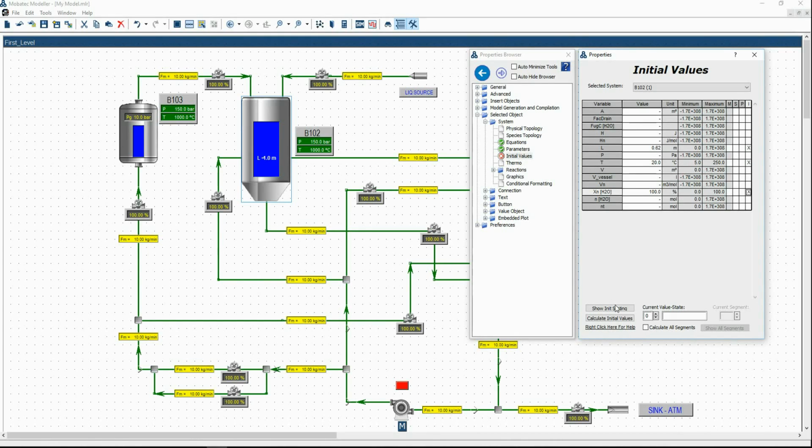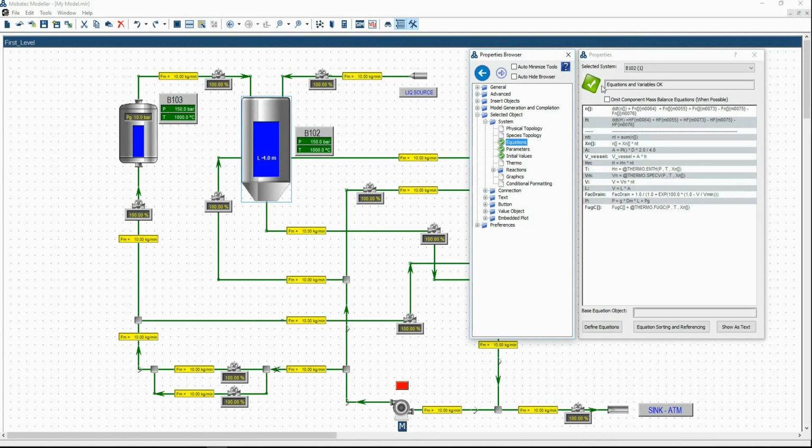So just now press Calculate Initial Values. And now our system is initialized, and we can see that the check mark turned green next to the Initial Value tab. And if we select the Equations tab, now we will see the green check mark and the message that equations and variables are okay.